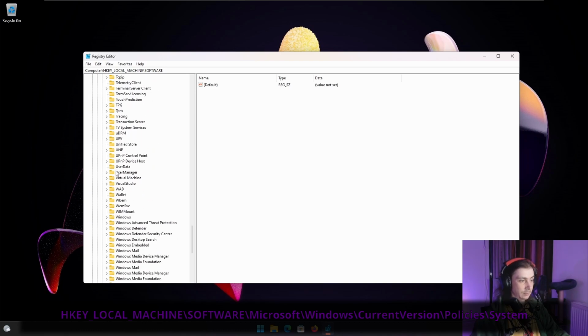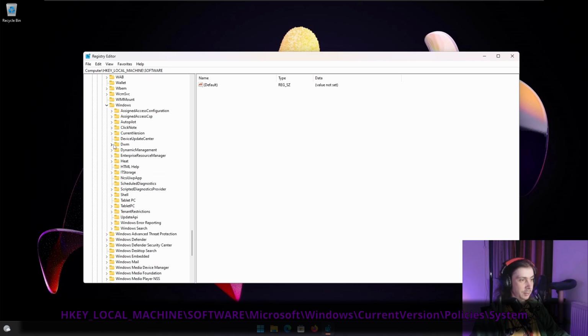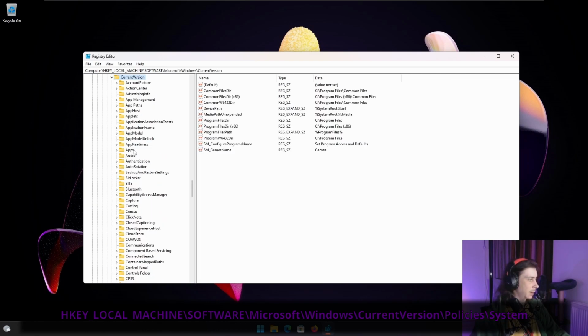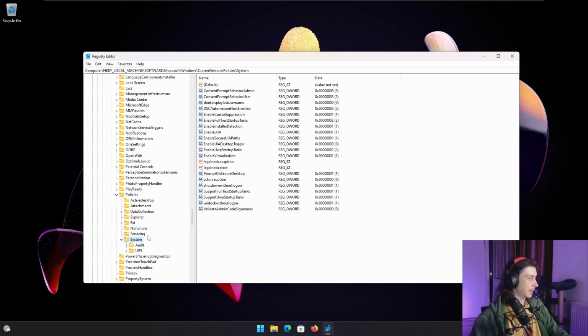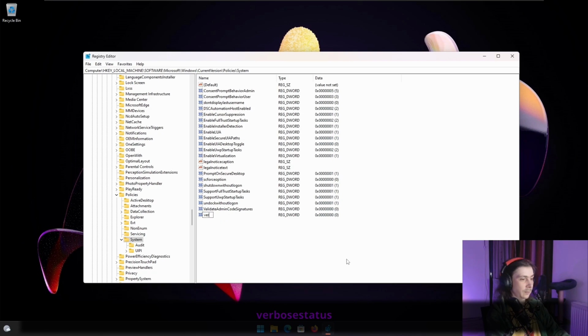There's too many. Windows, current version, and then policies, system. If I can find it, policies, and then system. And in system we're gonna add a value. Right click on the right side, new, DWORD value, call it verbose status, with all lower caps.